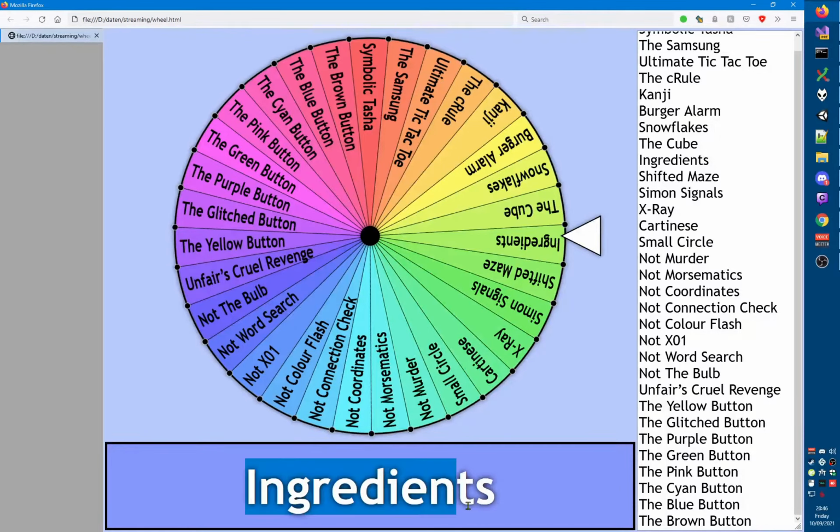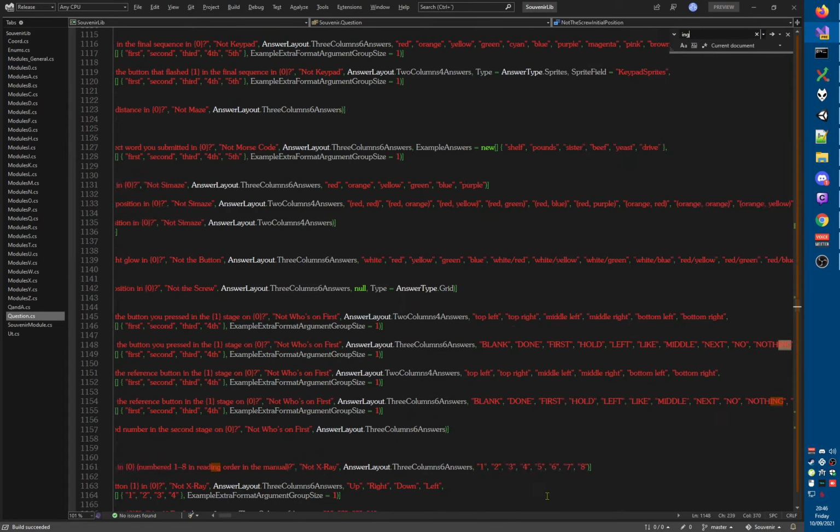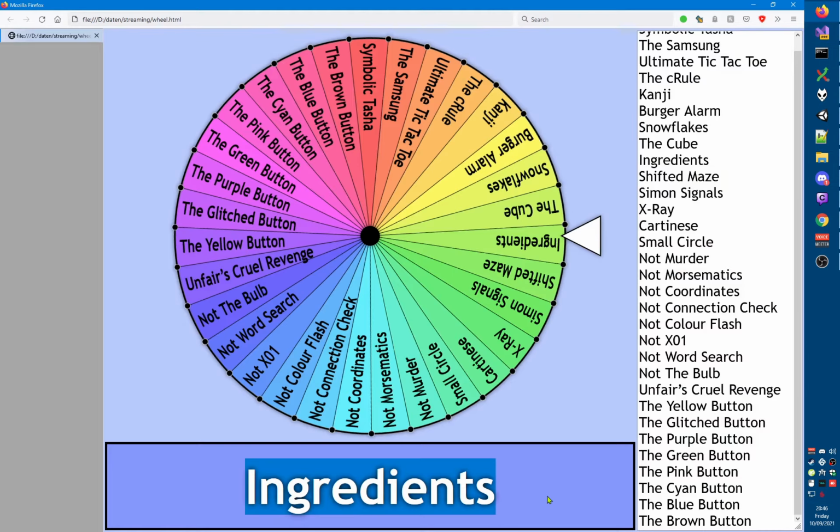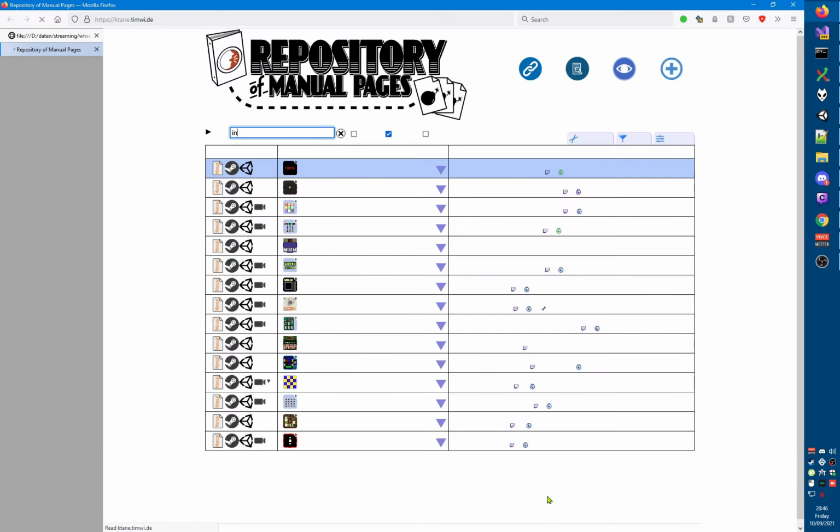And our wheel landed on Ingredients. Let's quickly check if Ingredients has Souvenir support. So no, the Ingredients module does not have Souvenir support yet. Alright, let's take a look at Ingredients.